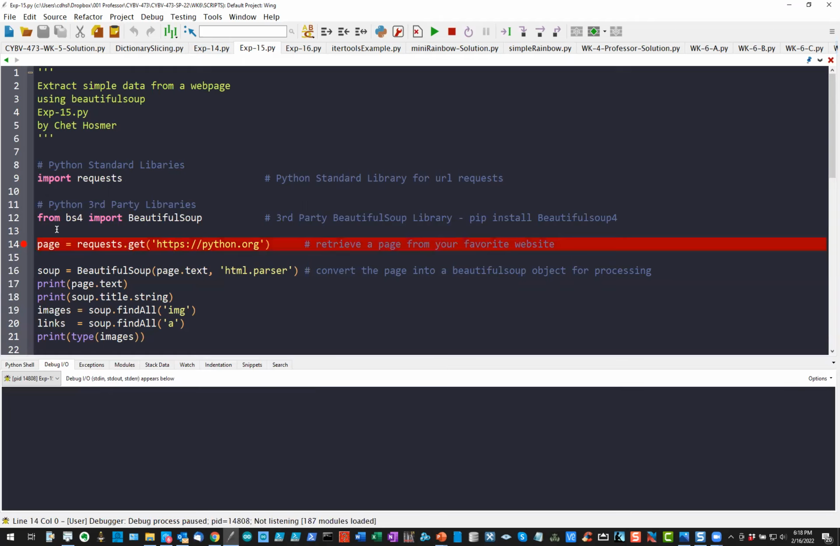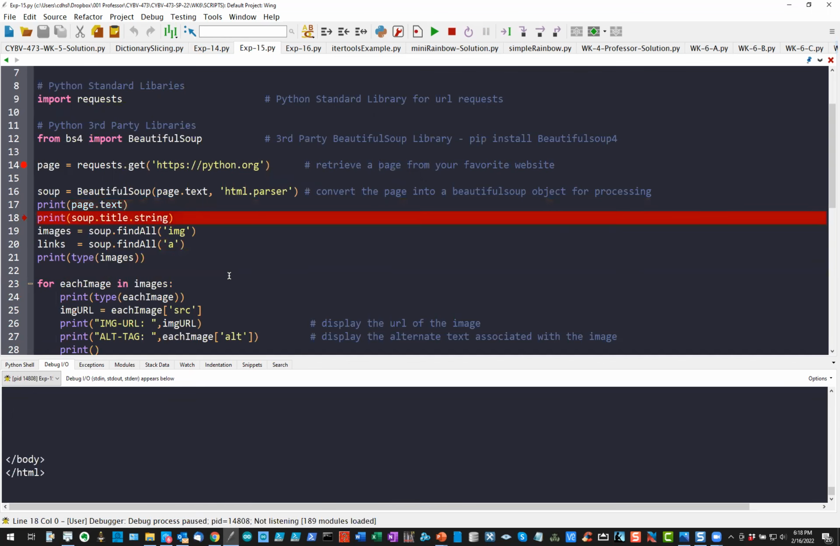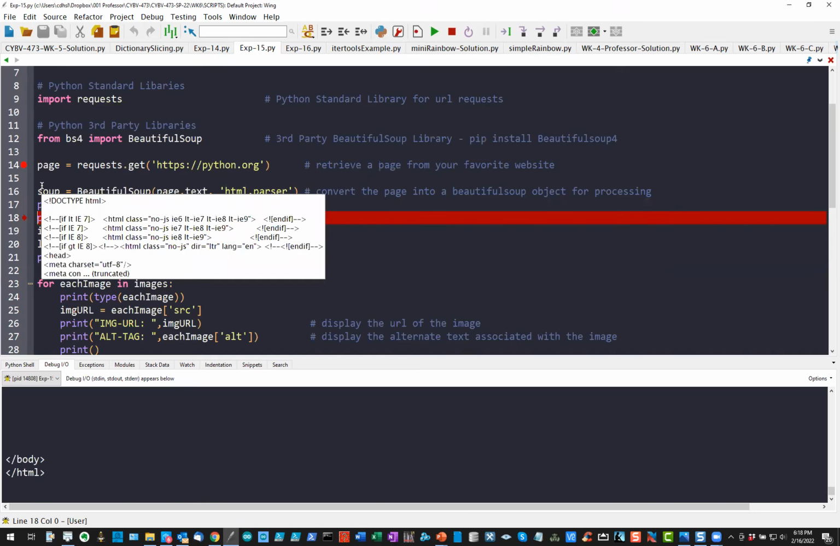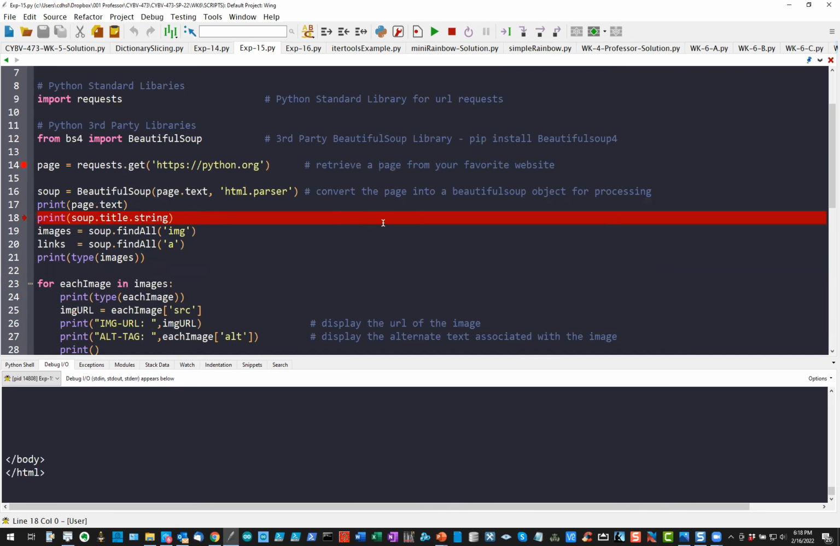So we've loaded the Beautiful Soup library. I'm going to get that same page that we just got from python.org. And now I'm going to get the soup, which is going to take that page text, and instead of just looking at the text, Beautiful Soup is going to parse the HTML for us. Again, I can print the page text like I did before. I can now use soup, which is a new object, and it has some really cool capabilities.